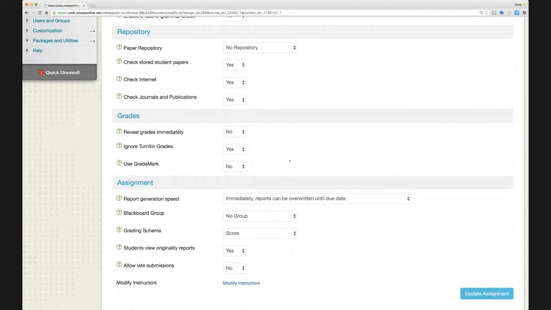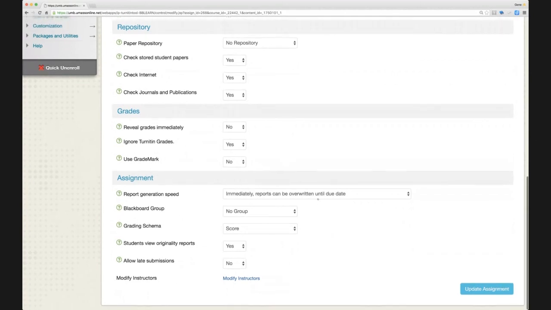Report generation speed has to do with, yes, I want to be able to submit it more than once. Okay, they can submit it. If there's a problem, they can revise it and submit it again. Not using Blackboard groups. Actually, we don't care about the grading schema because we're not really grading it at this point. And students can view originality reports. And late submissions, doesn't really matter at this point, okay?